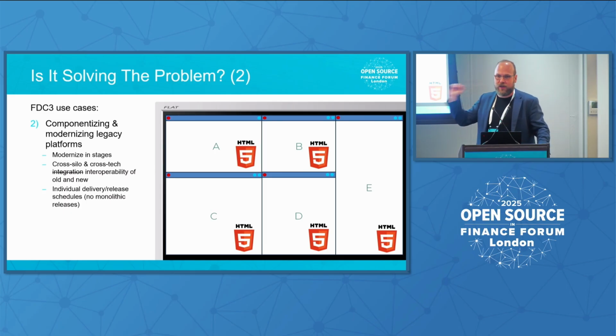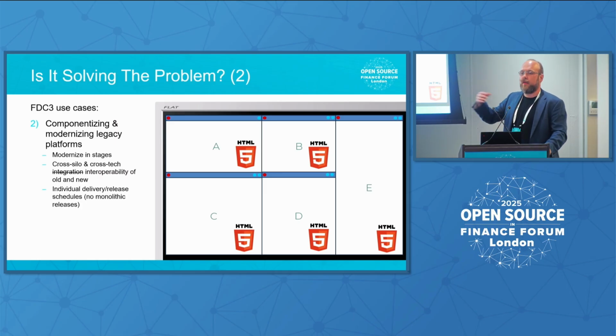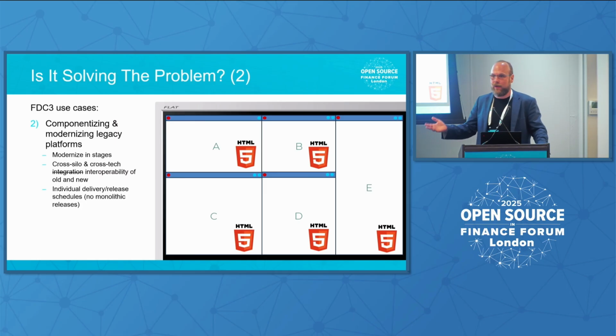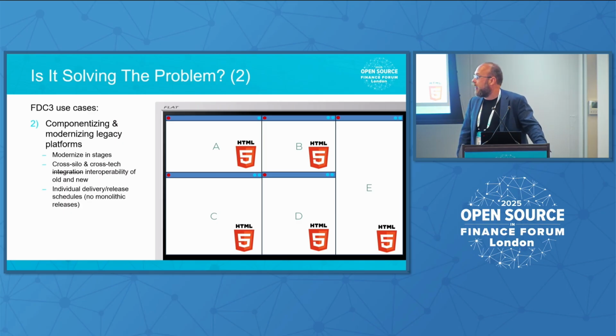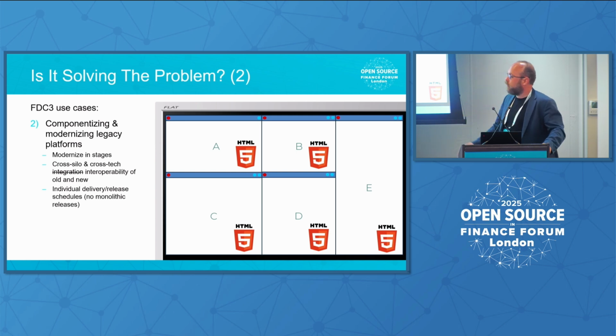I'm crossing out integration there because these things are not plugging directly one into another. They're plugging into the FDC3 standard and thereby interoperating with each other. It also enables individual delivery and release schedules for all of those teams. The old monolithic desktop applications, many people in the early days were reporting to us we had 6 months or year-long release cycles just trying to get the next version out. Now they can move to a rolling basis for each of the applications. So that as well is working very, very well.